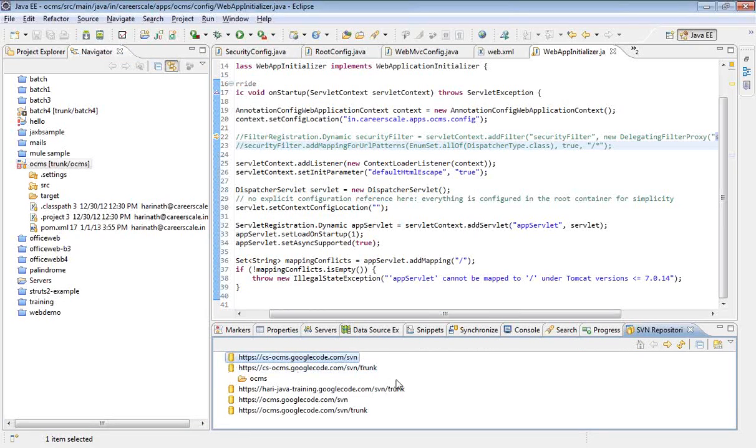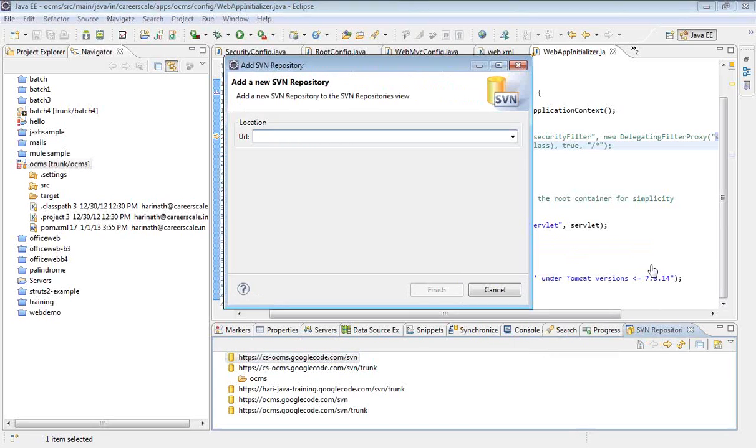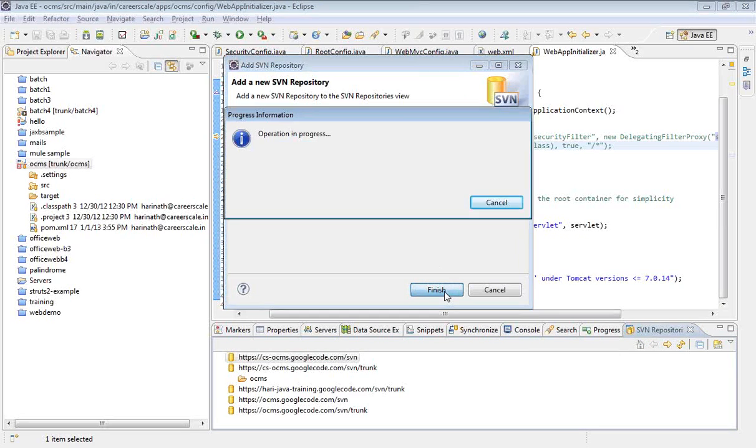Okay, and initially it will be an empty screen for you. So what you need to do is click somewhere in the white area and say New Repository Location. Okay, and whatever repository location I pasted in the chat window, you need to specify that. Once you do that, you click Finish, and it takes a moment, and that will appear in the list here.